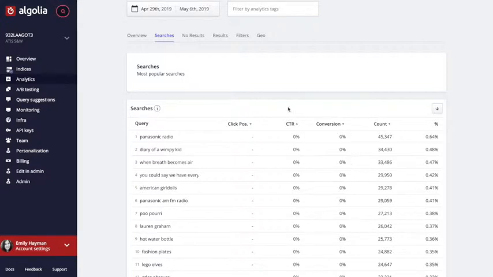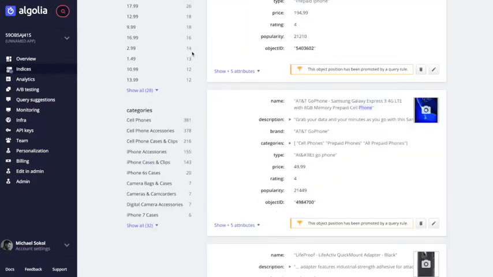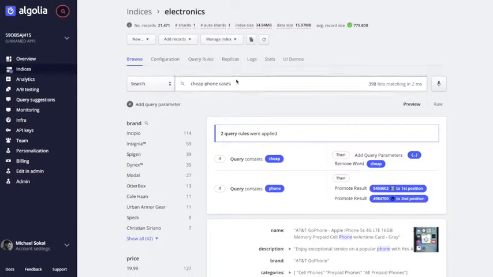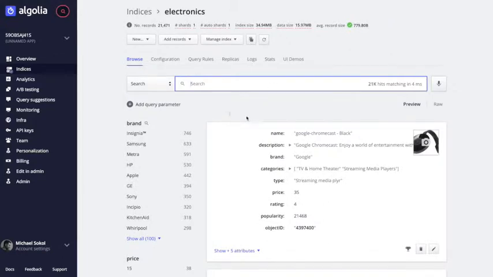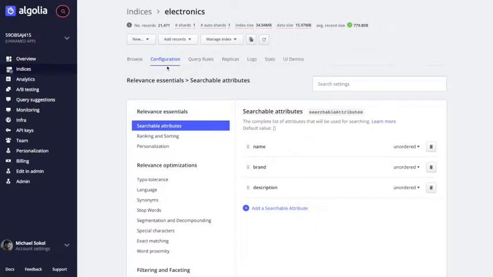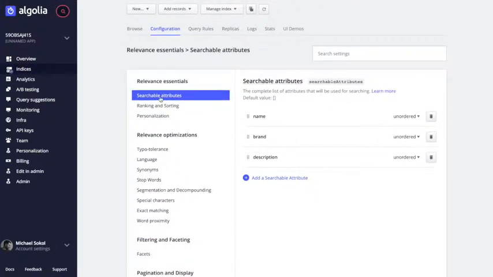So I have just mentioned the ranking formula. The ranking formula is really important because it's the way Algolia sorts the results for each of the query that everyone is typing. If we go back to the test electronics example that we have here, let's see how the ranking formula is configured. So if I go to the configuration, we can start with the searchable attributes. The searchable attributes are each of the attributes that people will want to search on.